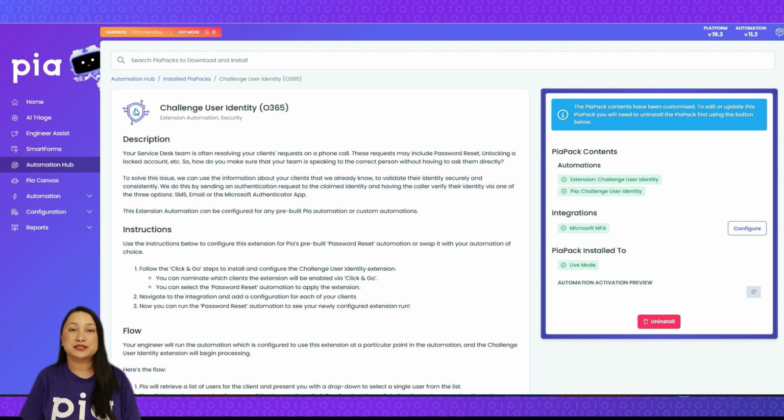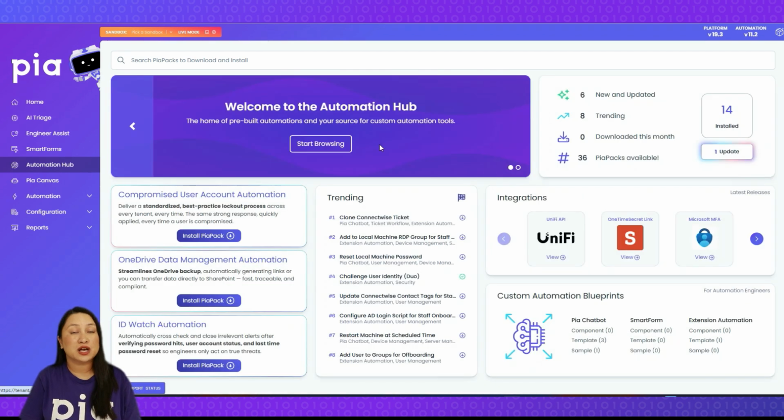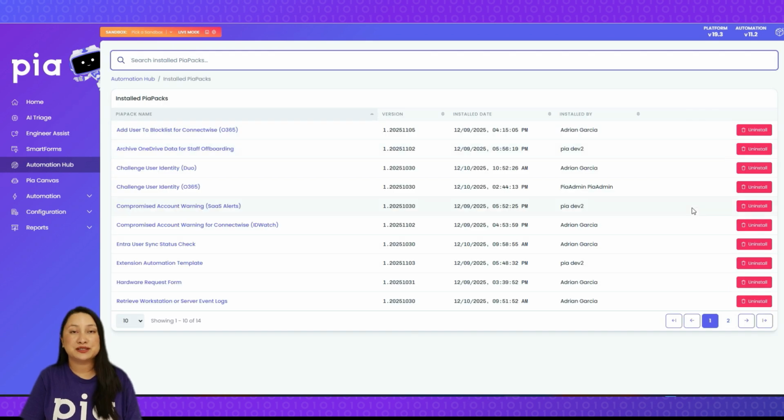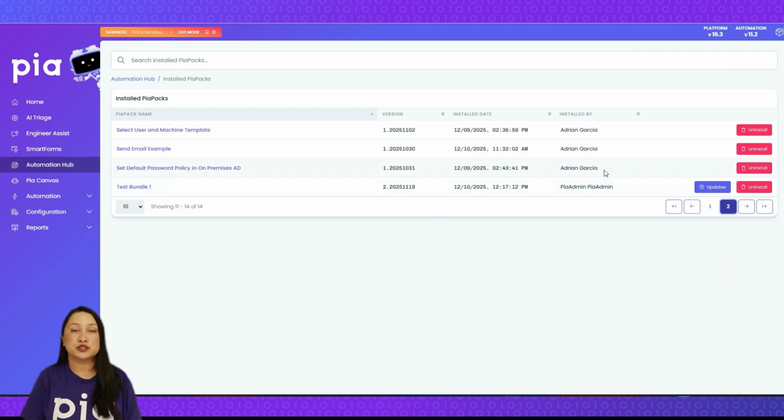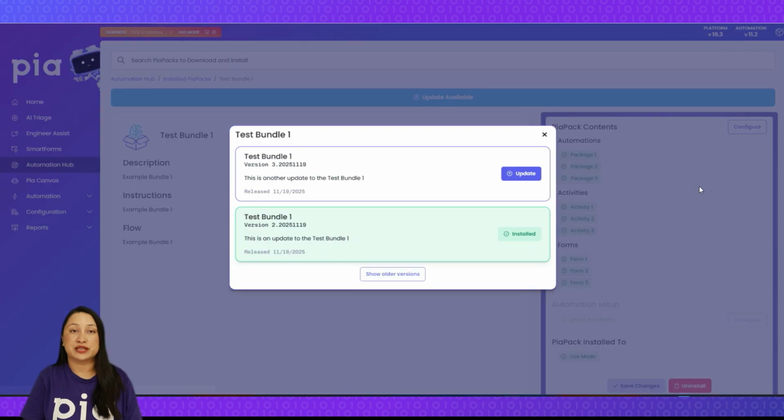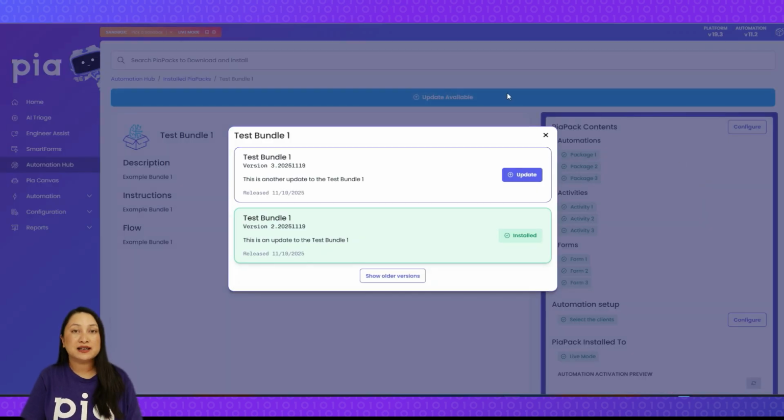Click on the Update button within the homepage to go to the Install PiaPack screen. Or you can also access this screen by clicking on the View button within the PiaPack itself. The Install PiaPack screen will show you a list of PiaPacks you have installed on your tenant, along with their current version and any updates available for them. To update a PiaPack, click on the Update button, which will take you to a screen similar to the Install PiaPack screen, where you can make all the necessary configuration changes and apply the update.